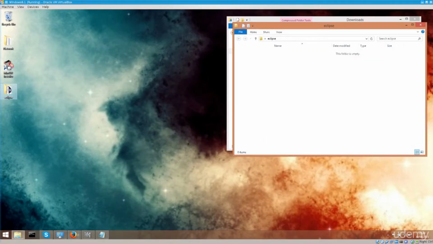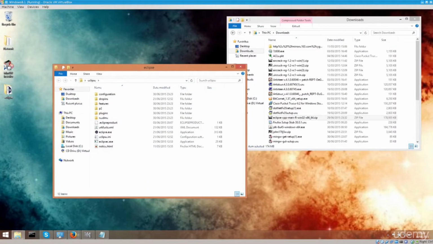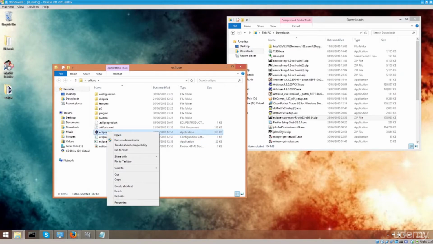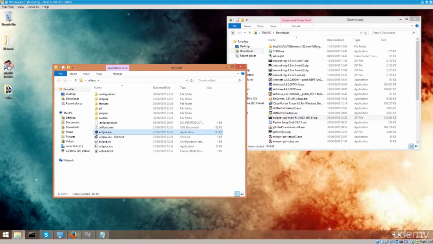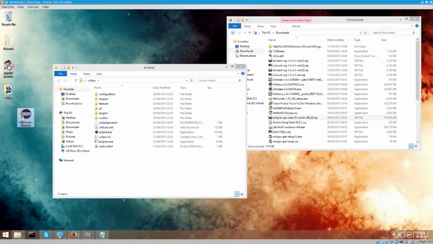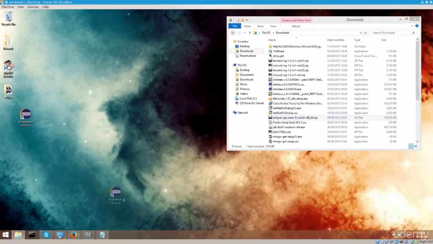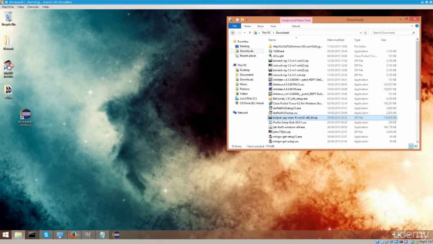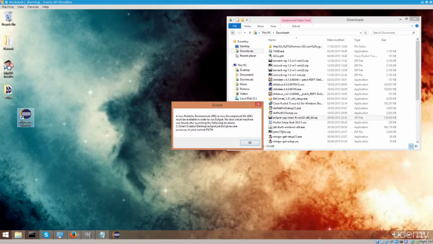You have Eclipse here, and now we're going to get an error. You have Eclipse exe. I can create a shortcut. Where is it? There we go. We'll just put it on desktop and close this. And I'm also going to pin it to the taskbar. Anyway, so go ahead and double click on it and you'll get an error. So it says Java runtime environment or Java development kit must be available.